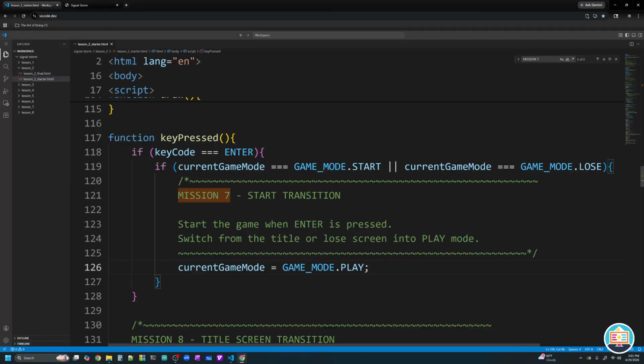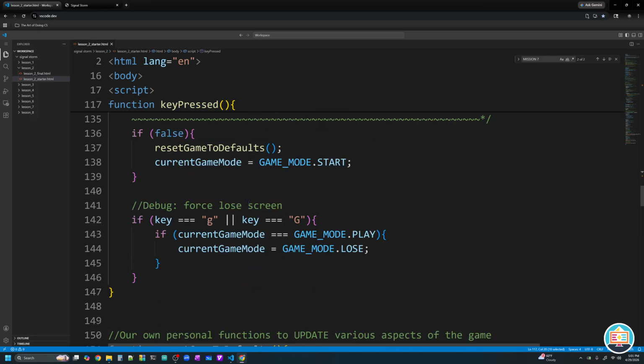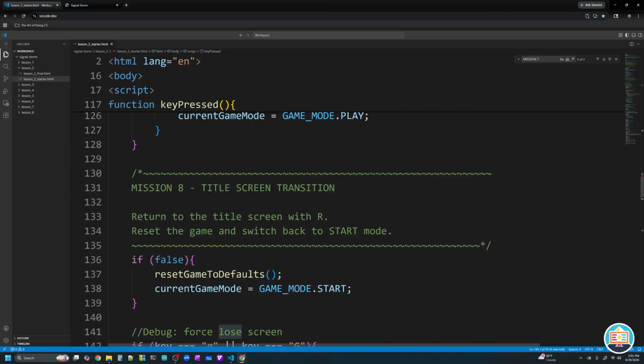But there is, because inside of keyPressed, inside of this function, I put a little secret for us. If I scroll down just a little bit, I have put a debug key. We ask a question, hey, a key was pressed. If the key was equal to the G key or capital G, then we ask a follow-up question. If our current game mode is play, so we are playing the game and we press the G key, we're going to set the current game mode to lose. So we can automatically force the game to lose.